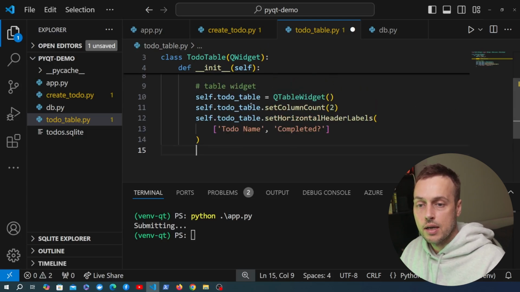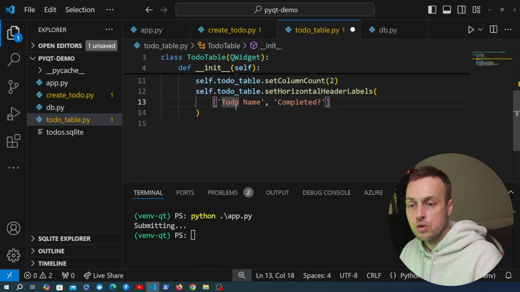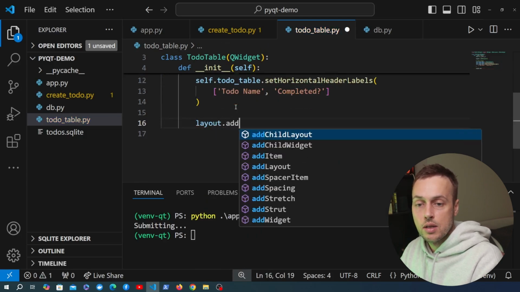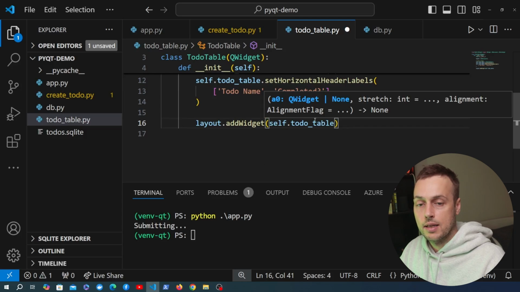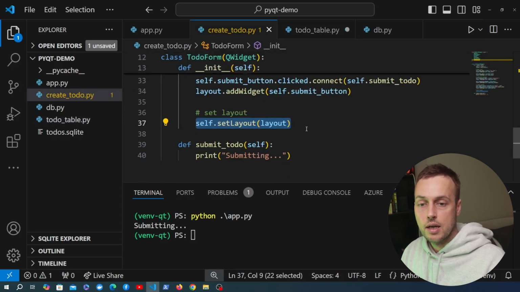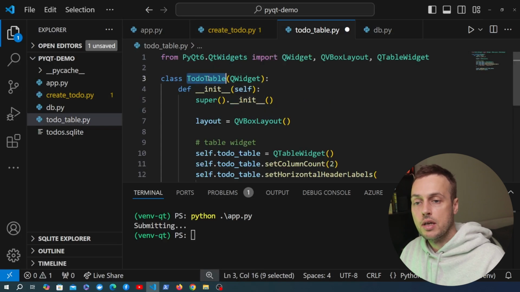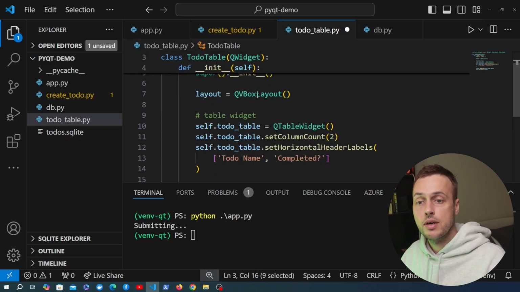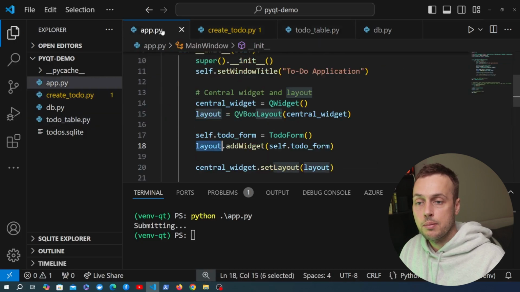And once we've done that, we can actually add the todo_table widget. So self.todo_table, we can add that to the layout here. So I'm going to again call the method we've seen many times now, and that's layout.addWidget. And we're passing self.todo_table into that. And then finally, as we did in the other class, we can use the self.setLayout method in order to set the layout for this class. So this is a very simple QWidget subclass that creates a vertical layout and has a QTableWidget that we're adding to that. We can now save this and go back to our app.py file.